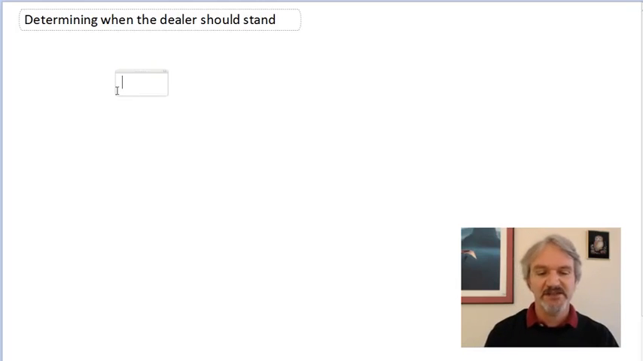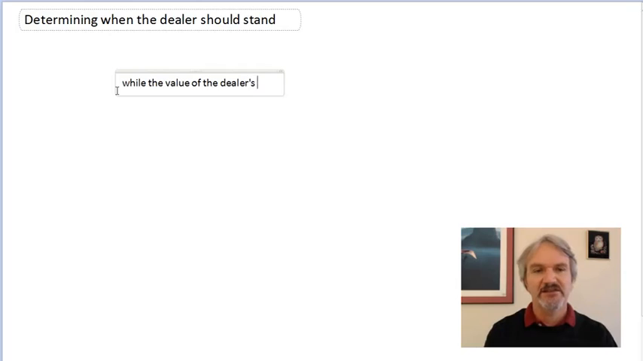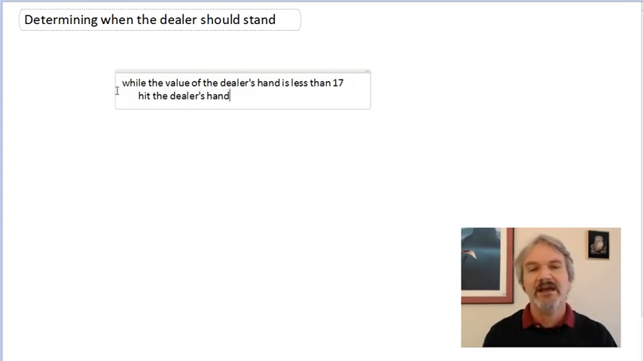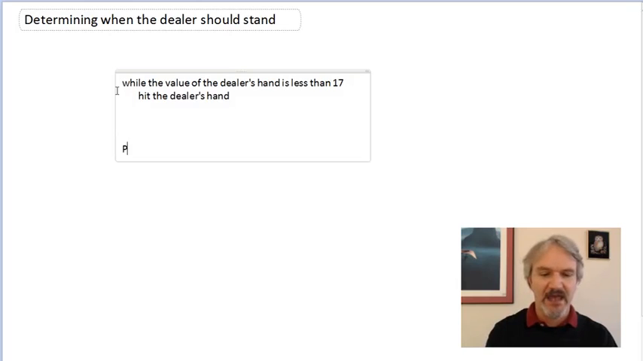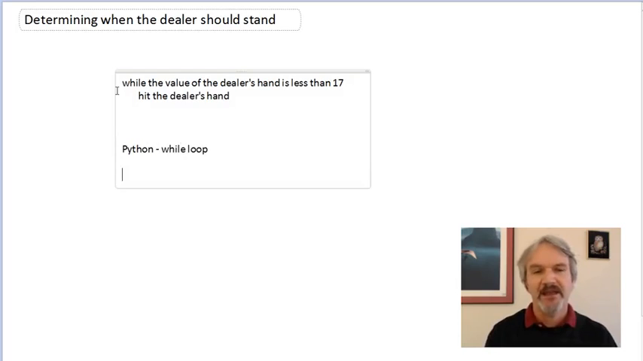The logic is pretty simple. I want to say something like: while the value of the dealer's hand is less than 17, what do I need to do? I need to hit the dealer's hand. So how would I turn that into Python? Well, in Python we have the while loop, and it looks something like this: while test colon, execute the body.